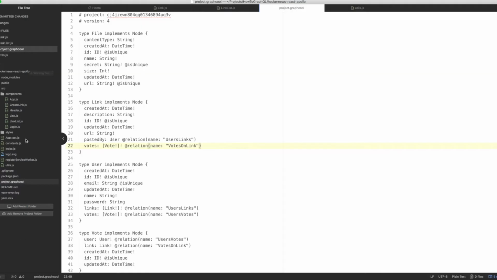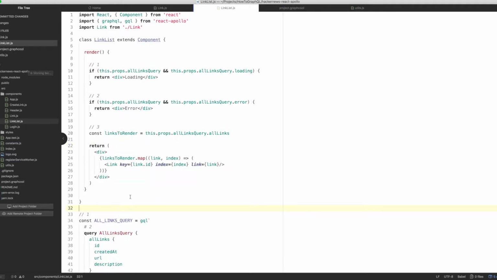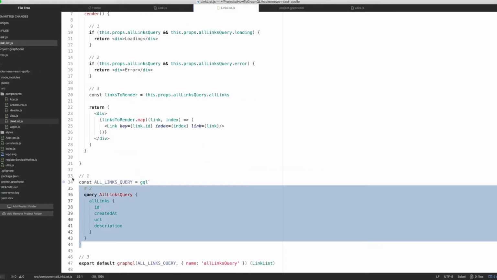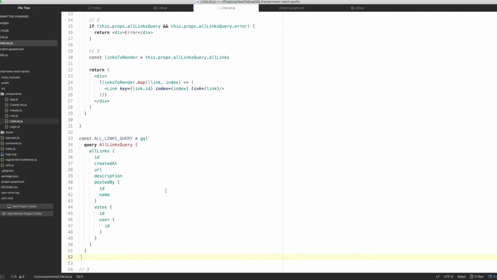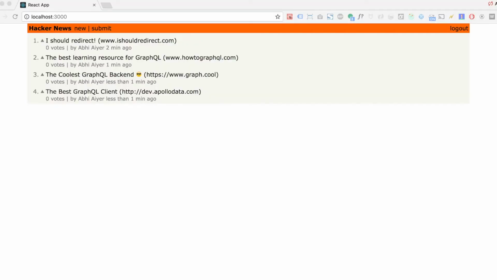app. It can be fixed by including the information about the link's votes in the allLinksQuery that's defined in LinkList. Open LinkList.js and update the definition of allLinksQuery to look as follows. All you do here is include information about the user who posted a link as well as information about the link's votes in the query's payload. You can now run the app again and the links will be properly displayed.